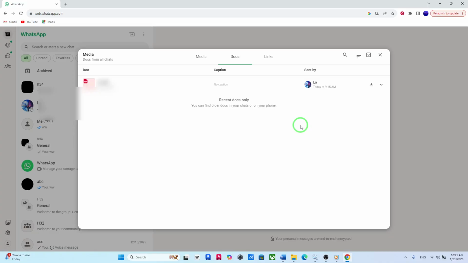After sorting, click on the Select icon at the top. This enables selection mode, letting you choose multiple documents at once. You can select all the files you want to keep by simply clicking on each one. Once everything's selected, move to the Save As icon, also located at the top of the window.